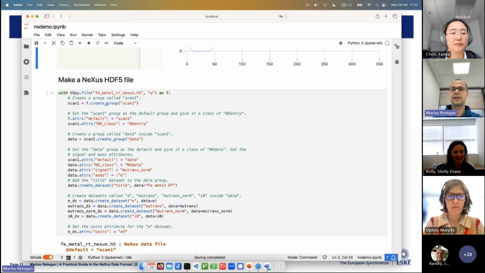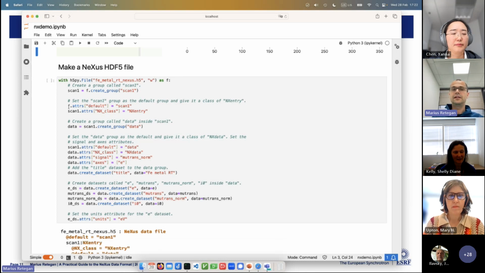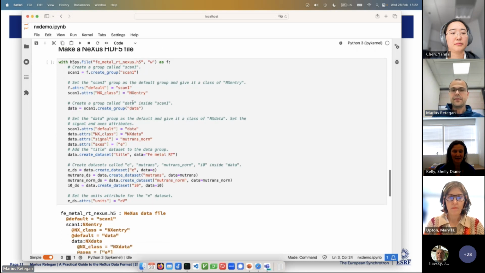So again, I create a scan group, and then this is the part where NeXus comes into play. I say that the default of the file is scan1. What this means is that when I open the file, it knows that the data that by default should be used for some purpose is the one that is stored in scan1. And then I go one level further.